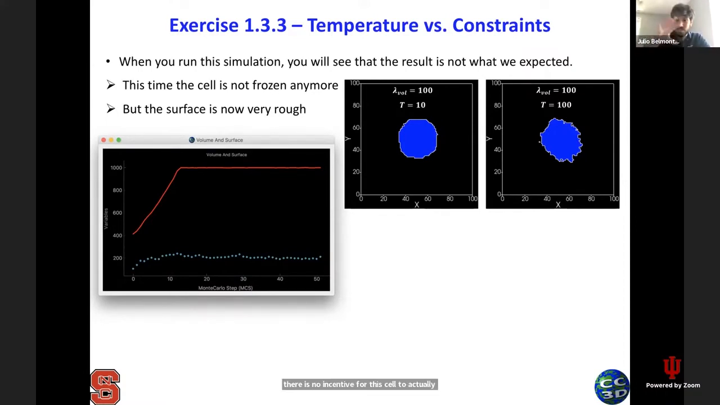So the cells are actually fluctuating. You can see here on this graph that it still goes up and down, and maybe it's more clear when you look at the surface value of the cells going up and down. There's a lot of fluctuations. It's not frozen as we had before, but when you actually look at the cell, you see that it's very rough, because by comparison the contact energy becomes very weak.